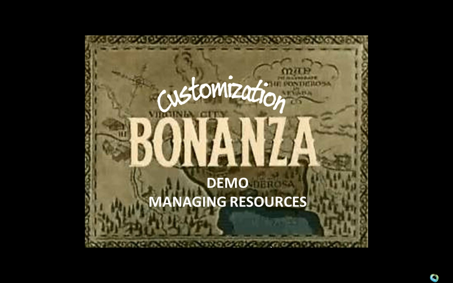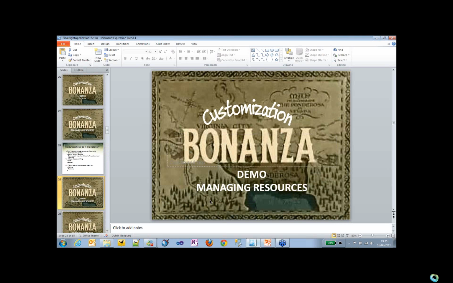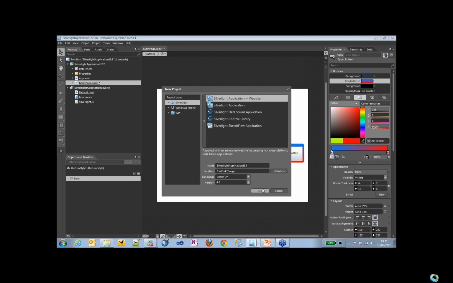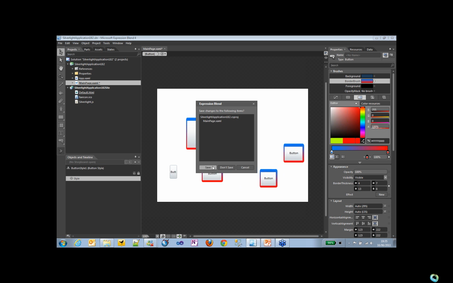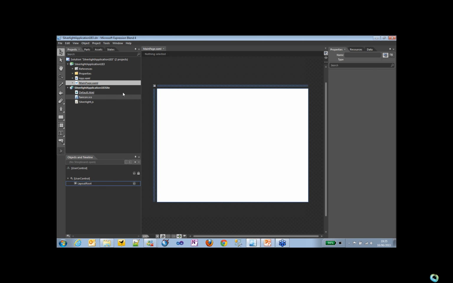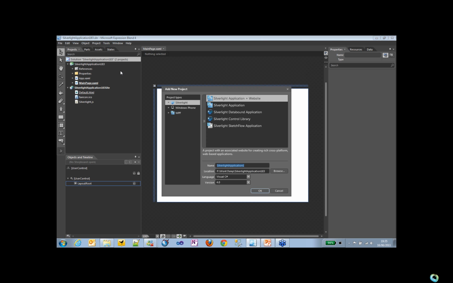So let us create a new application. I'm going to create a new application again. And to start with, I am going to do what I just said. I am not going to place my resource dictionaries inside of the same file, same project. I'm going to place them in a new project. So what I'm going to do is add a new project to my solution and then select a Silverlight control library. And I'm going to call it MyStyles, for example.